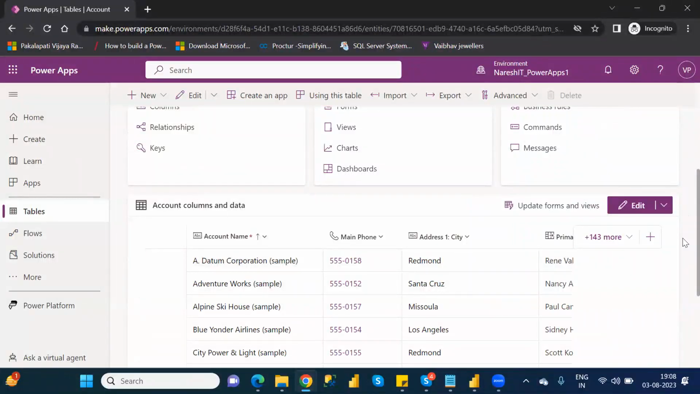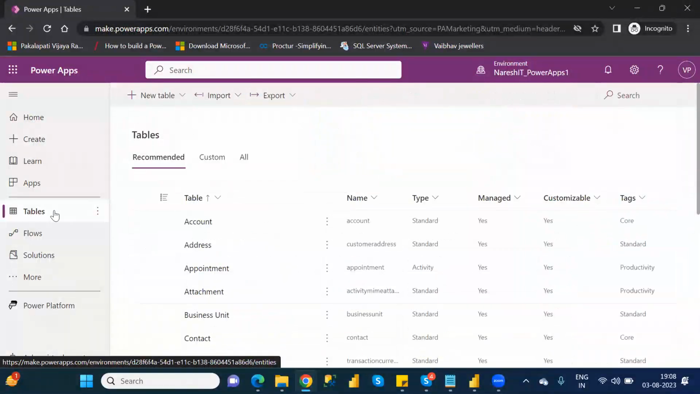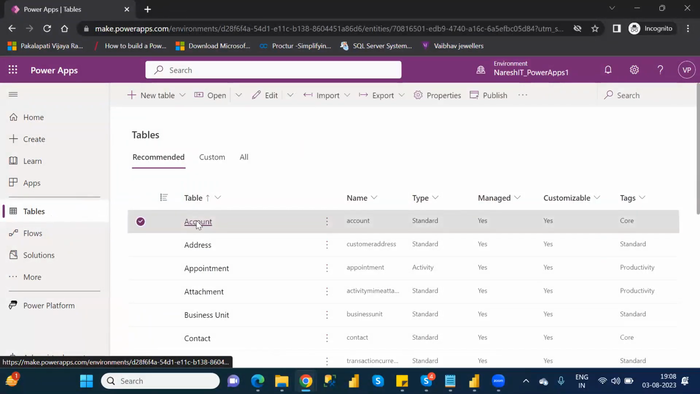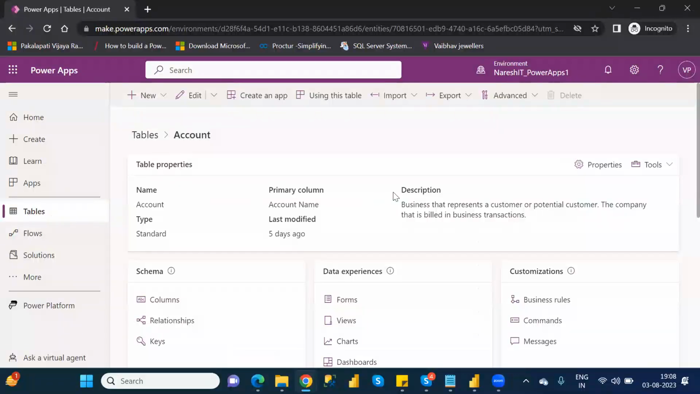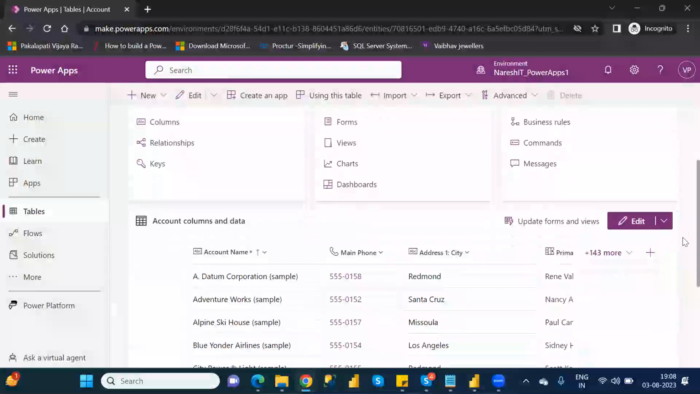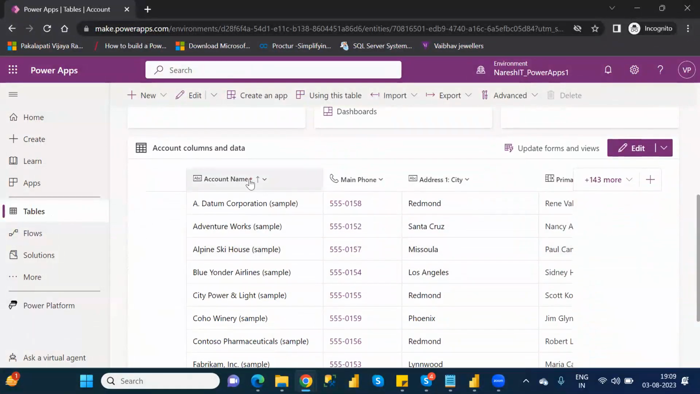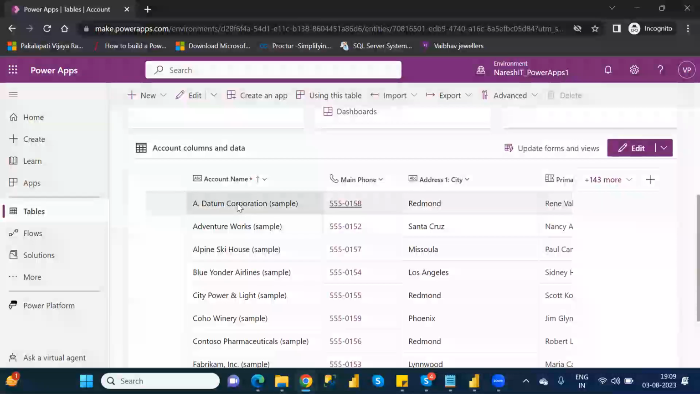But whenever you log into Power Apps and open any default table, the data is not available. Only the columns are available, whatever columns exist for that particular default table. When you come down, see here, only the column names will be there. Data won't be there. At that point, what you have to do is load the sample data for all these tables.